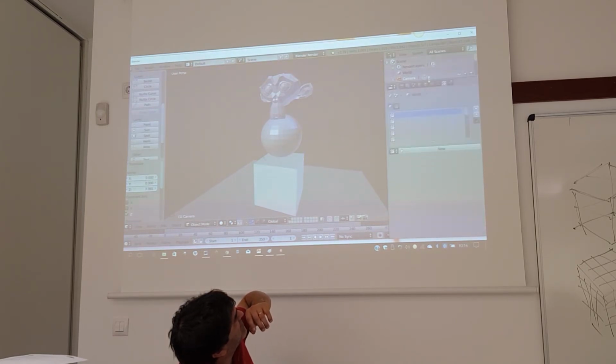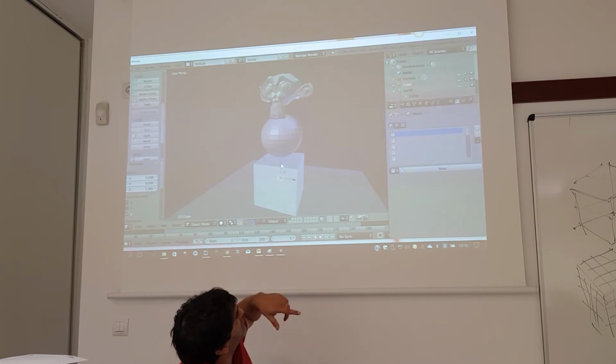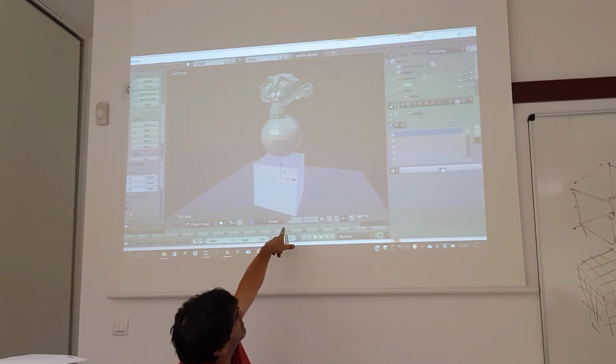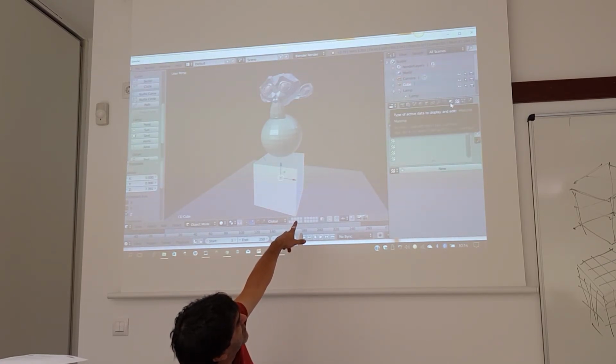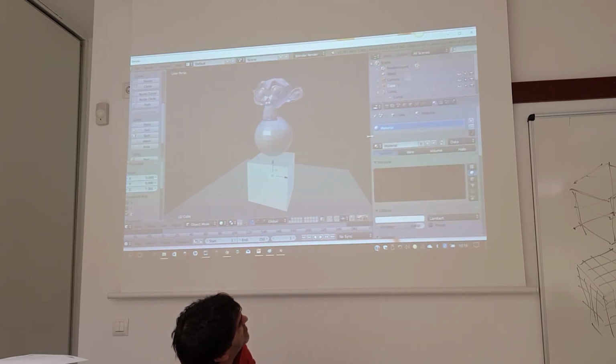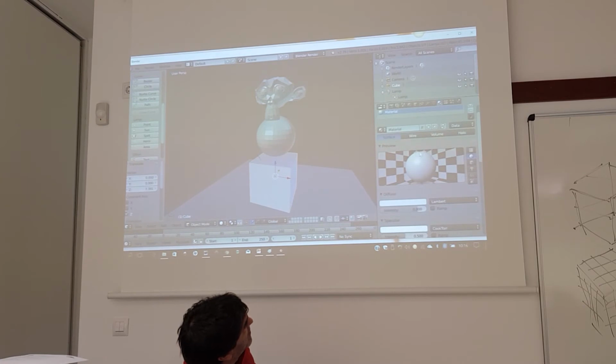If you want to create a material, you need to create the material here. You need to select one. I'm going to select the box. Now I'm going to create a material. This is the material. See? And then if you want to change something, you can change color.